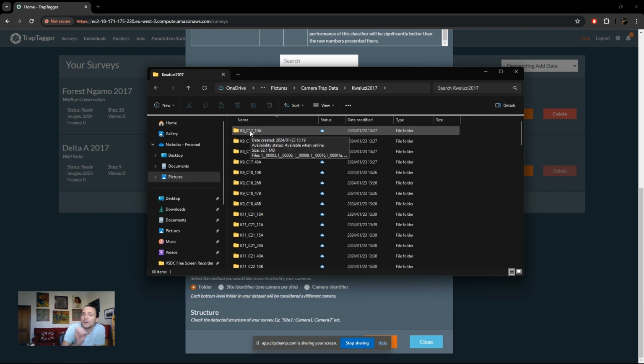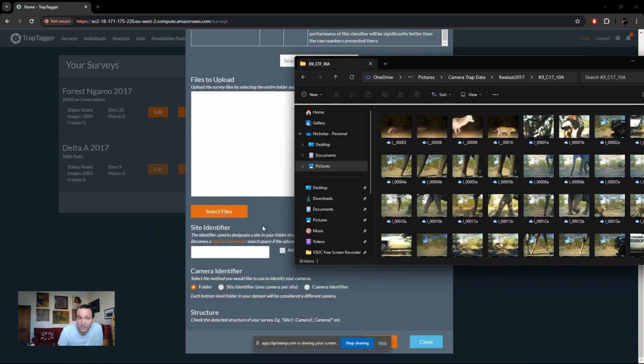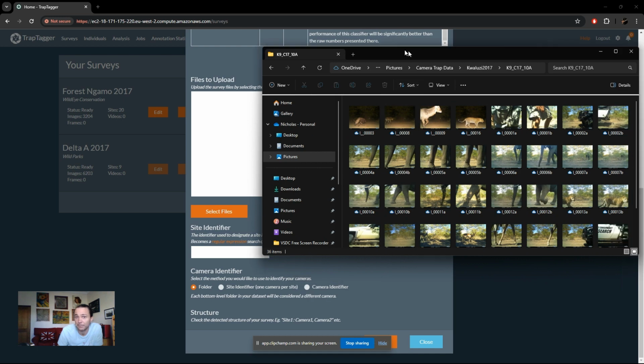The identifiers are in the same folder, but you could very easily have under this K9 folder a C17 and a C18 folder, and then the images. It won't make a difference. Because what the system actually does is, in this case, your site identifier is capital K and your camera identifier will be a capital C.